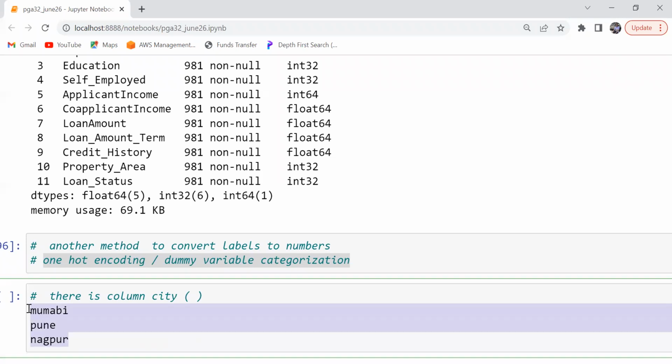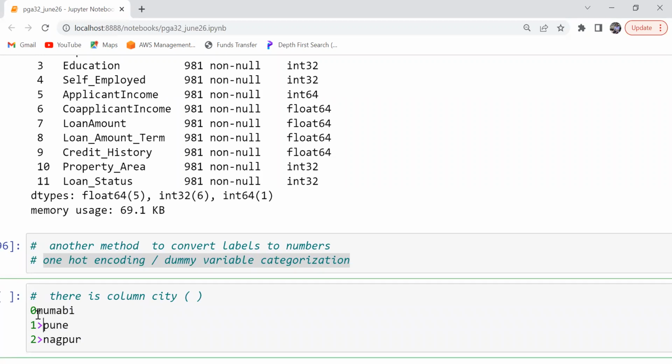So this is record number 0, then record number 1, and then record number 2. These are the records. The first entry is Mumbai, the second is Pune, and the third is Nagpur. Again, this is the original data. So when you do your replace function, you mark Mumbai as 0, Pune as 1, Nagpur as 2.